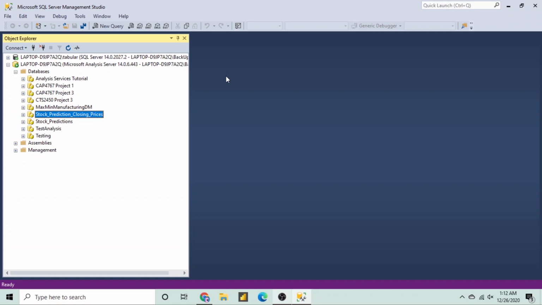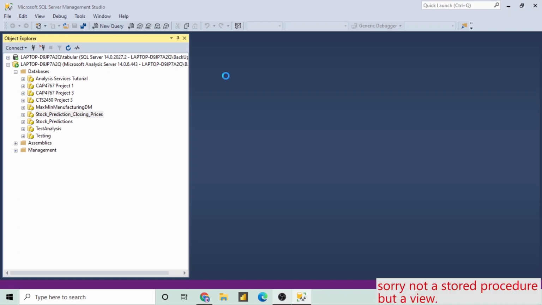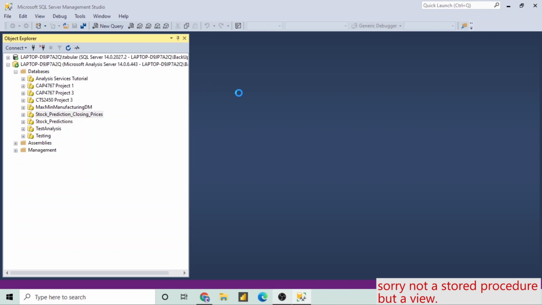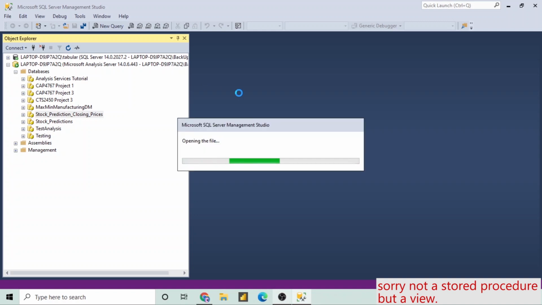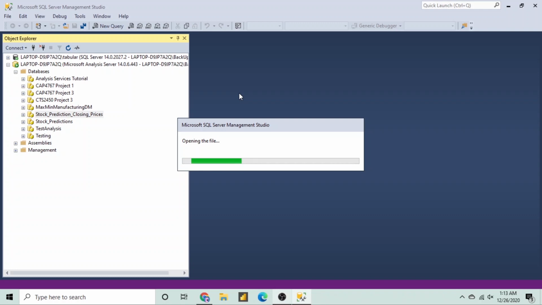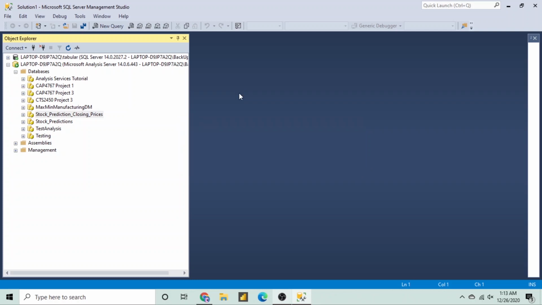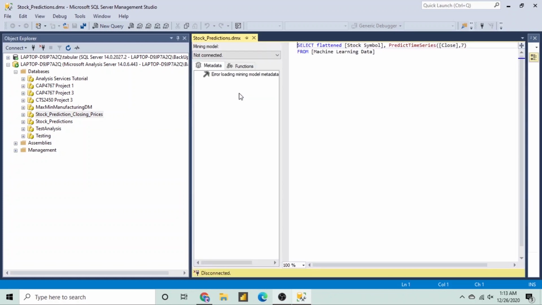So we have a cube database called stock prediction closing price, and this is basically the stored procedure where we grabbed our machine learning data from. To try and explain what a cube is, it's basically like a cube, like the name itself. But in a data warehouse or database setting, you have totals pre-calculated. So any total you want to look at comes pre-calculated, so you don't really have to write out any SQL, or the computer doesn't have to go through any calculations.